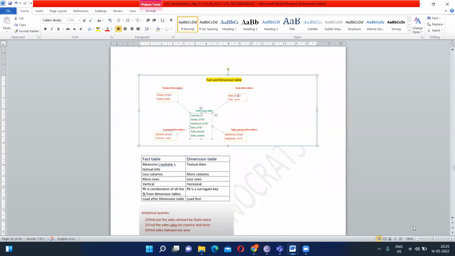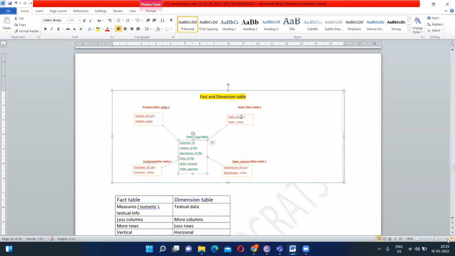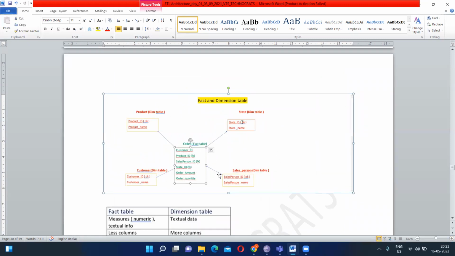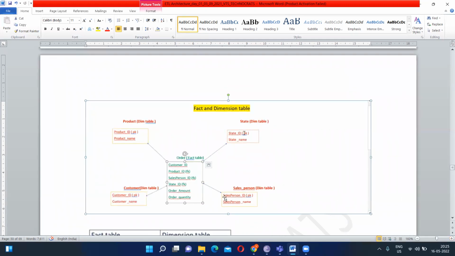Let us focus on these particular diagrams to make it clearer. Tell me, which is the fact table here? The center one. Yes, the order table is the fact table, and the state table is a dimension table. These questions are asked: can you tell me which were the fact and dimension tables in your project? You can say, in my data migration project, order is the fact table, and state, salesperson, customer and product were the dimension tables.